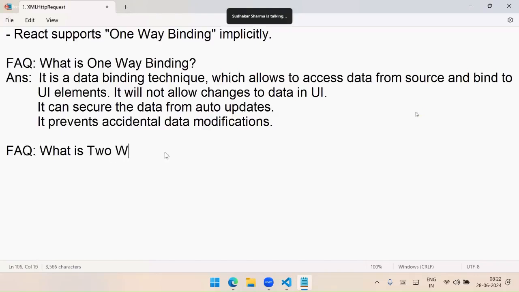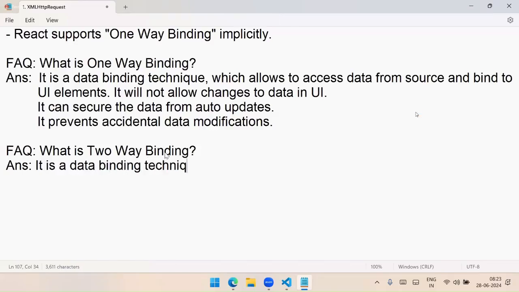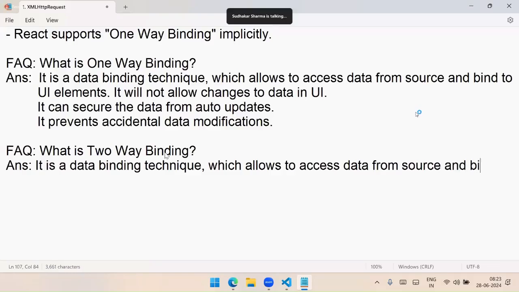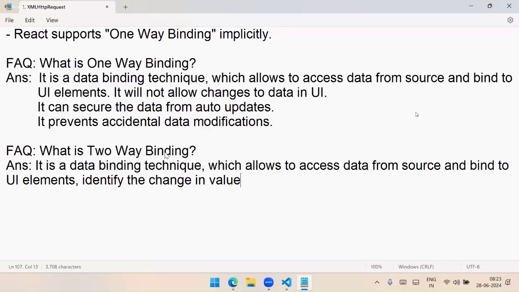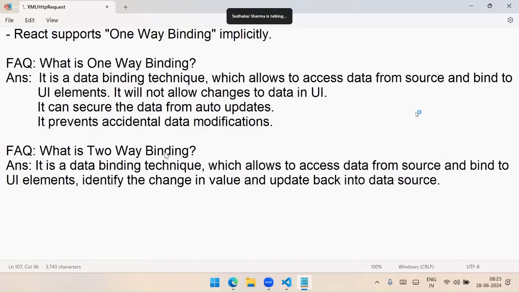So another question. What is two-way binding? It is a data binding technique which allows you to access data from a source and bind it to UI elements, identify the change in value, and update it back into the data source.